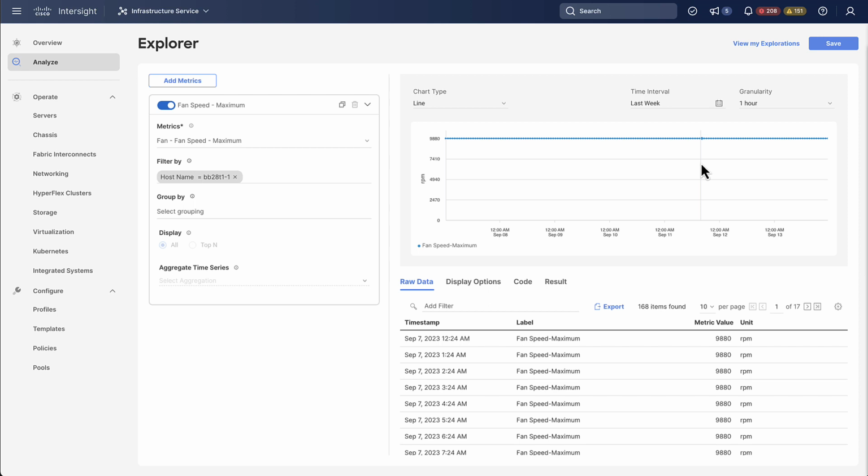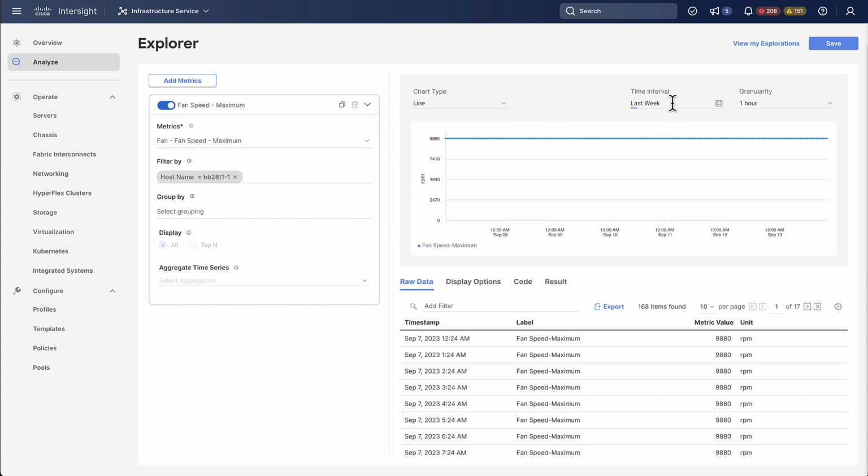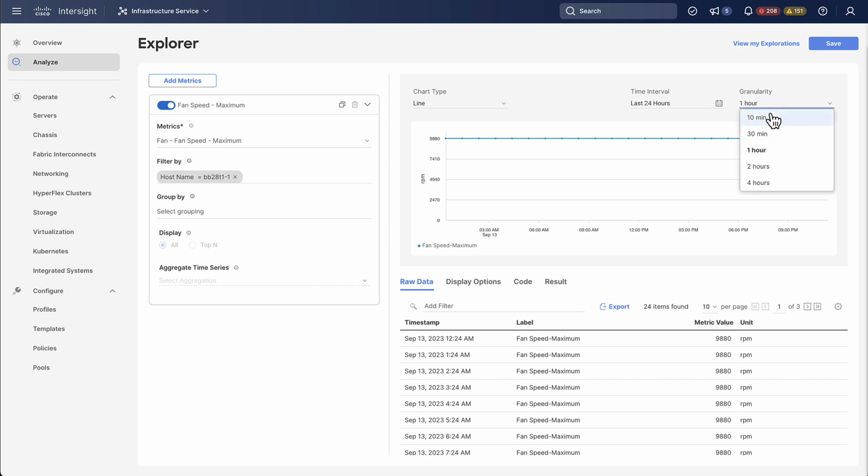You see that there's the raw data below, which shows you all the actual data points that you're graphing. And you can also just export the data from there as a CSV file. So far, we have only looked at line charts, but you can also change the chart type, for example, to a bar chart if you want to. You can also go ahead and modify the time interval, which basically determines what period of time is shown in the chart. You can also modify the granularity, which determines the number of data points that will be shown. So with a granularity of 10 minutes, every 10 minutes there will be one data point in the chart.